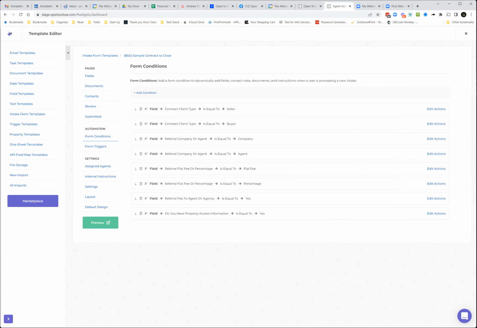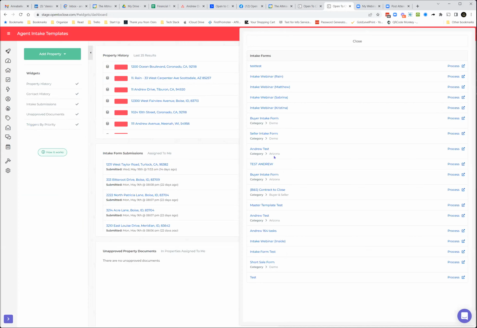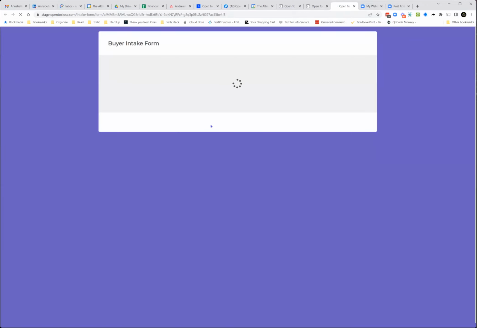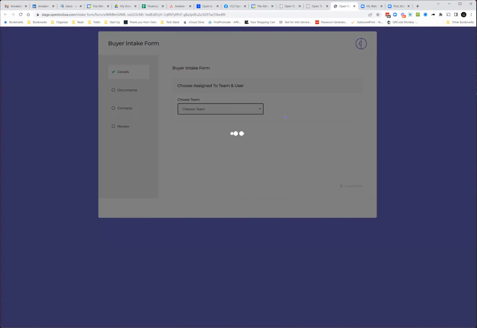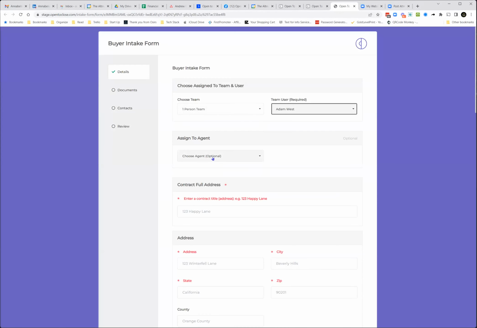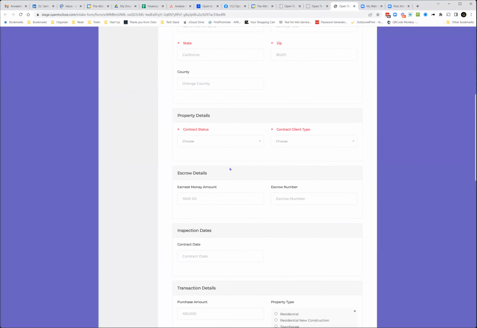And the way they would do that is they would just come over here to add property, intake form, and we'll pick one that's already done here. Let's just go to this one, hit process. And now this would be your TC seeing this. And sorry, we're on Zoom, so it's going to take forever. But there you go. So now they would come in here and they would choose the team and the user. They could assign it to an agent because the agent's not automatically assigned, like if the agent filled it out from their portal.